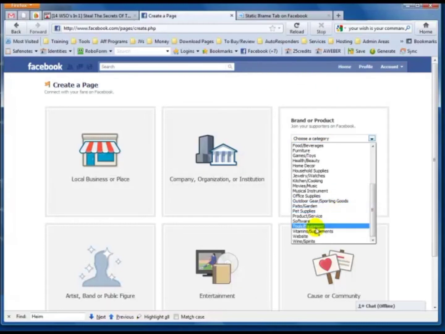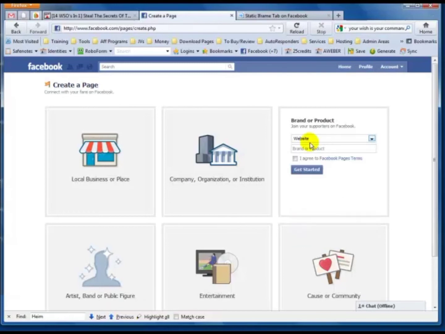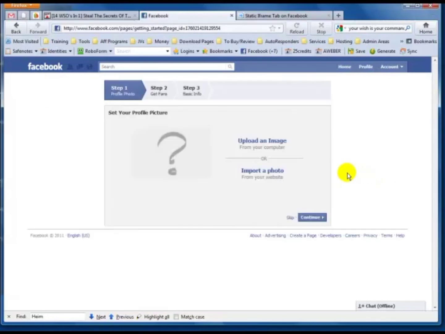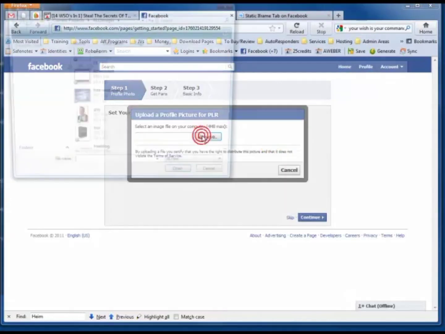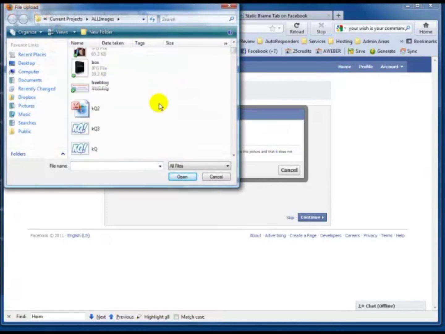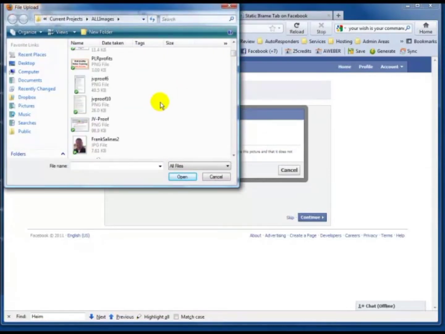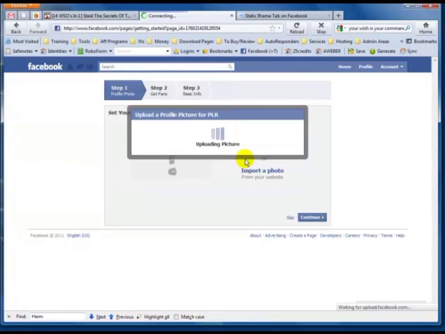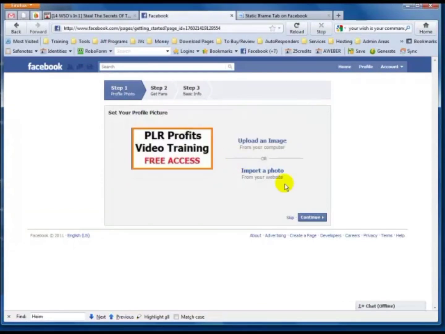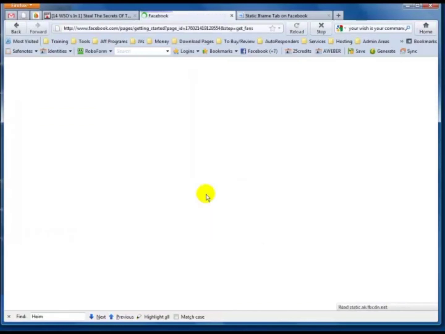I'm going to select website, and for this tutorial I'm going to create something called PLR Profits. I'm going to get started, and now we're going to upload an image is your first thing to do. So I'm going to browse and I'm going to find a quick image. Alright, then I'm going to hit continue.